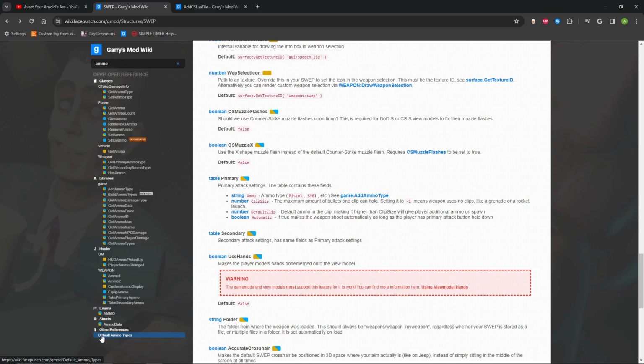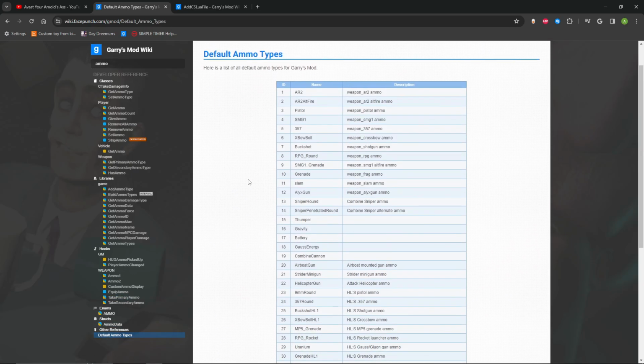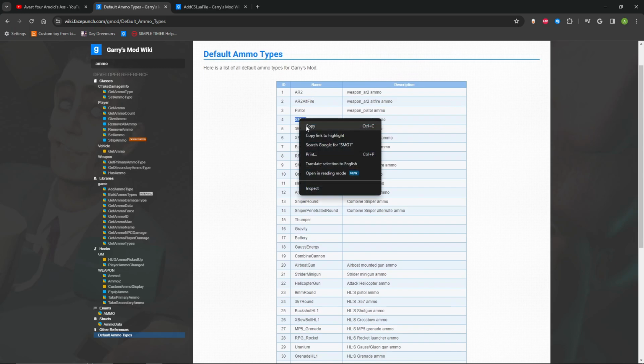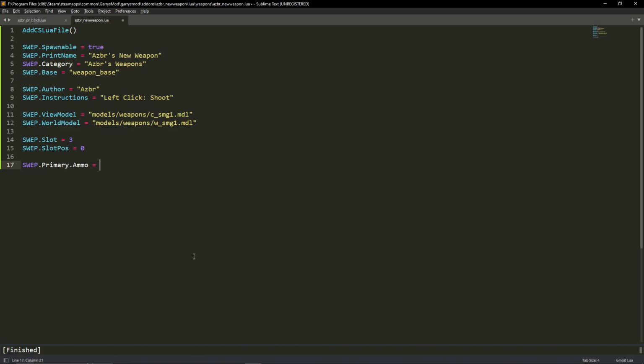Default ammo types at the bottom. Let's make it use SMG ammo just to keep it simple. So you want to go and get the name SMG1, copy it, make it a string, and paste. So now you have the ammo type.